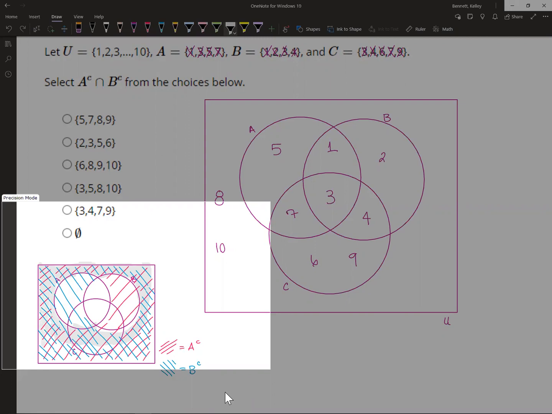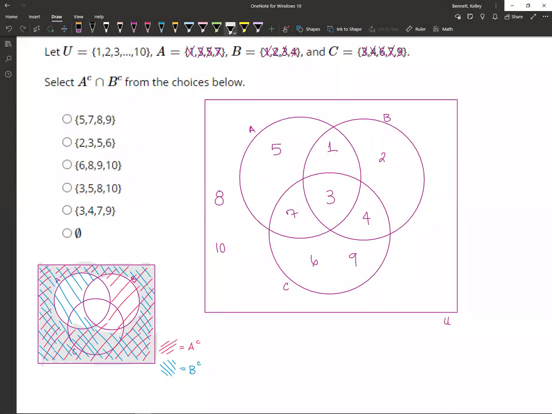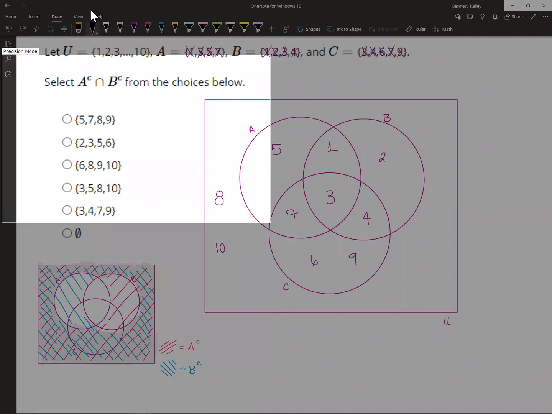And so what you'll see is that when we're done shading everywhere that has pink and blue, we're just outside of A and outside of B, which should feel right because the intersection symbol should say "and." This is not A and not B.